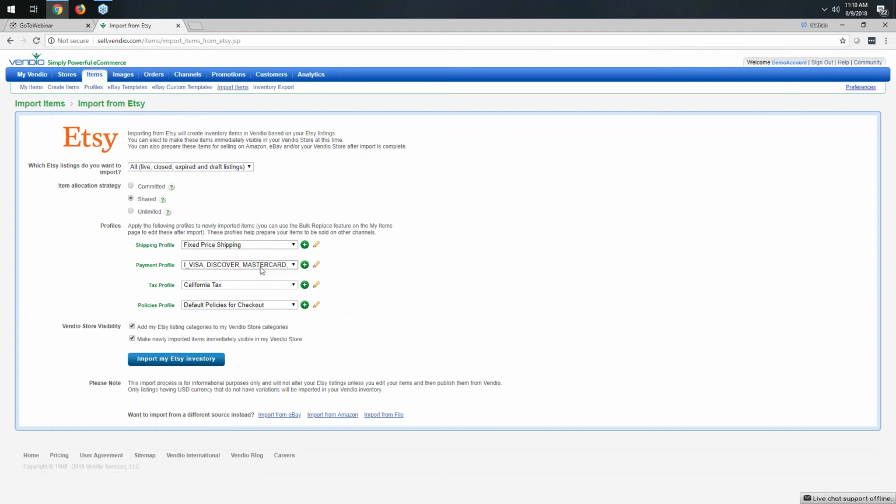And then once you've selected your profiles, you can then choose your Vendio store visibility options. You do have the option to automatically add your Etsy categories as Vendio store categories, and you also have the option to automatically make your newly imported items visible in your Vendio store. Once you have selected your import options, just go ahead and click the blue Import My Etsy Inventory button.